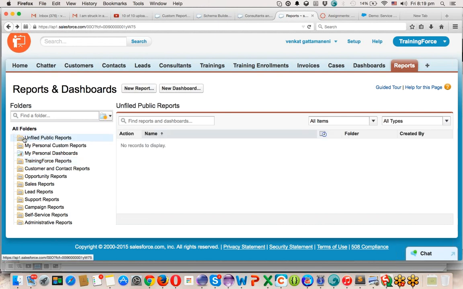Now when I click on unfiled public reports, I don't see any reports here, because by default the things which you are developing, you store in unfiled public reports. Later on you move them to the appropriate folder by creating a new folder. You can migrate from unfiled public reports to the new folder when you're creating folders. And same way I can create the dashboard folder also by clicking on this.